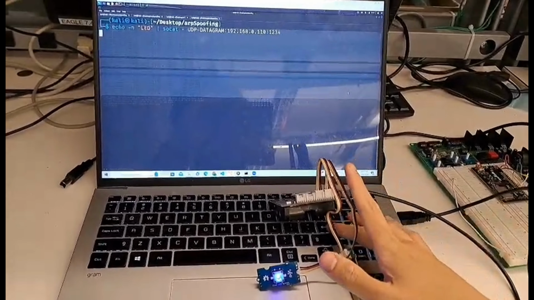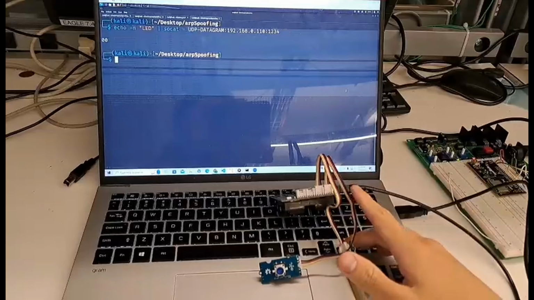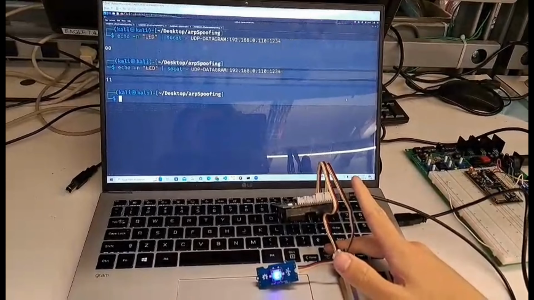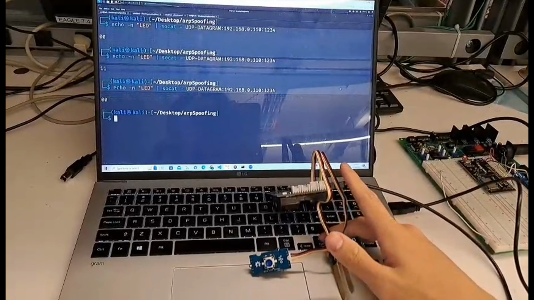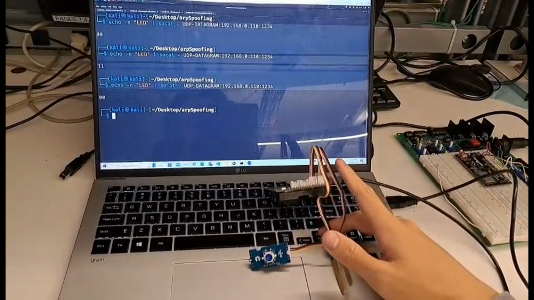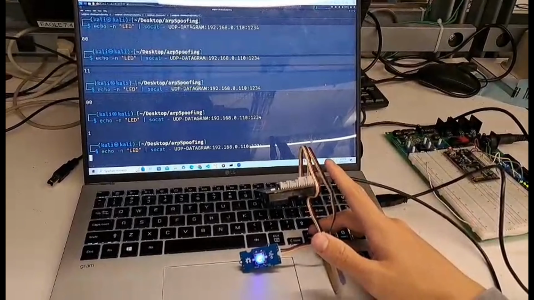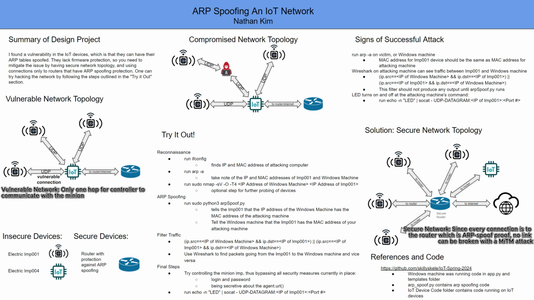Here we go. And you're able to see that you can use the Kali machine, the attacking machine, in order to control the LED light. I propose a more secure network topology where every device connects to the router.